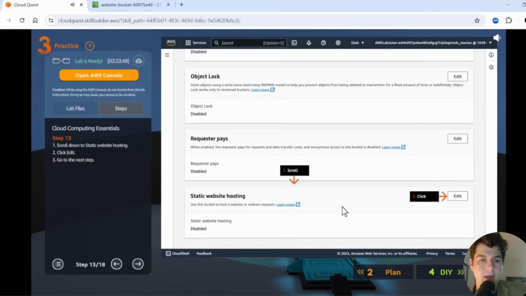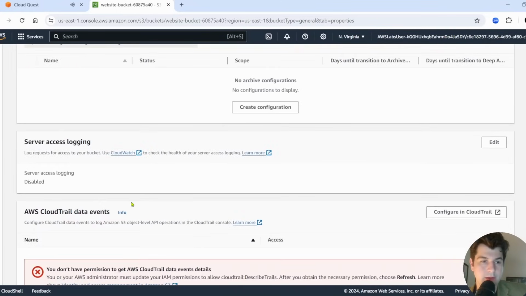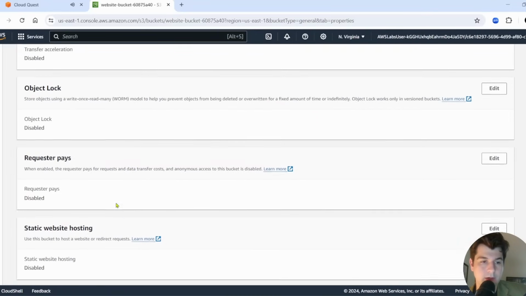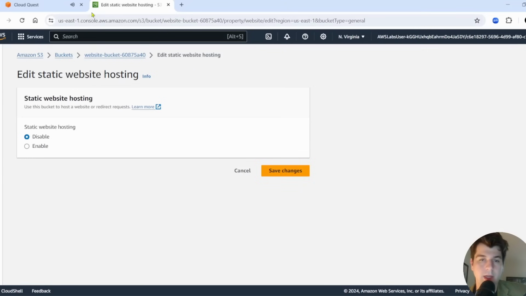Okay, you want me to click on properties, and we'll scroll down to the static website hosting and then click on edit. All right, static website hosting. There we go. Should be at the bottom. Click on edit.